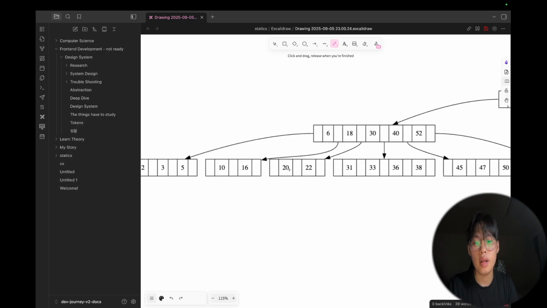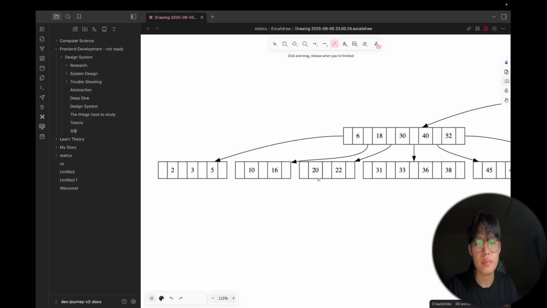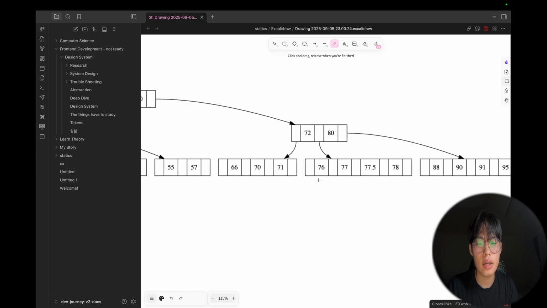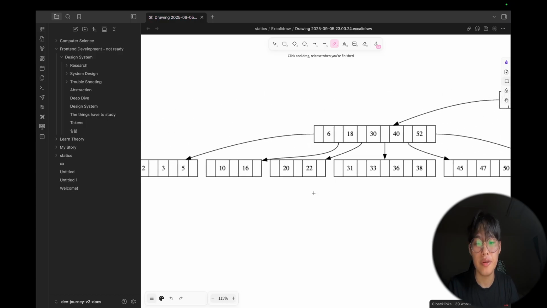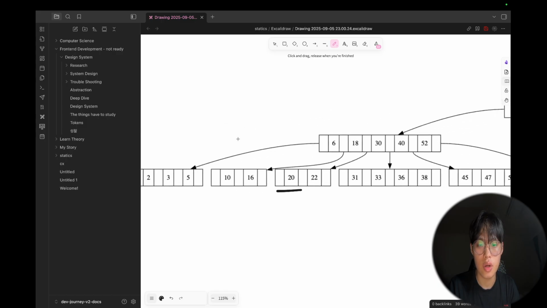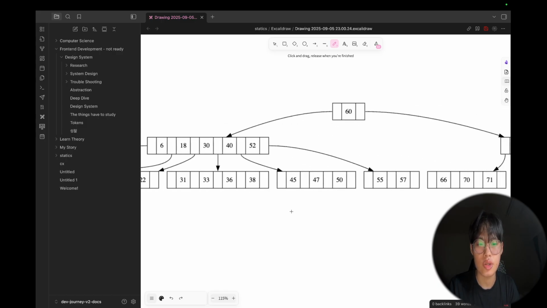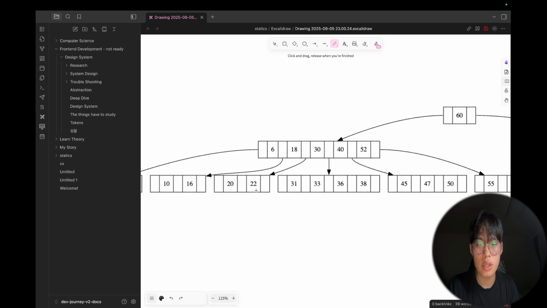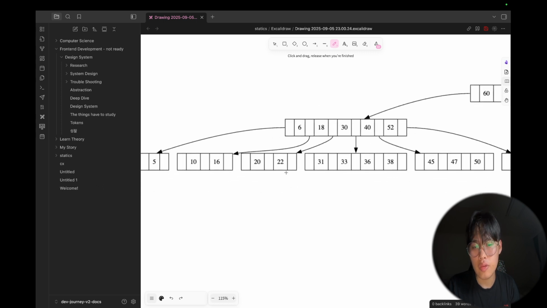Let's say your minimum degree is 2. So your max keys, actually, this B-tree is the max key. The min keys is actually 2. So let's say your min keys length is 2 because it's already 2. And if you're trying to delete 22, the problem is that it's already unbalanced.